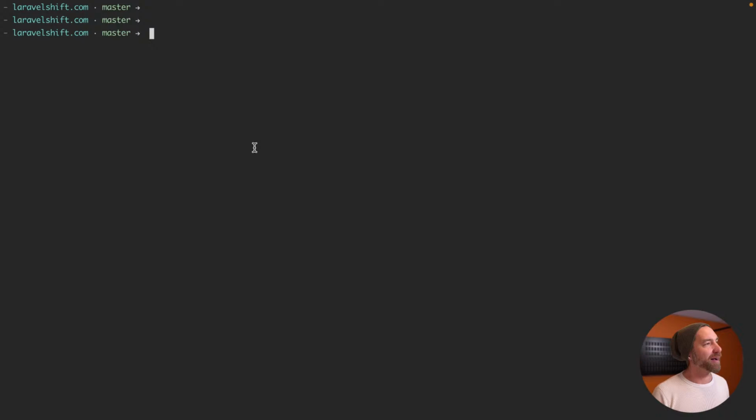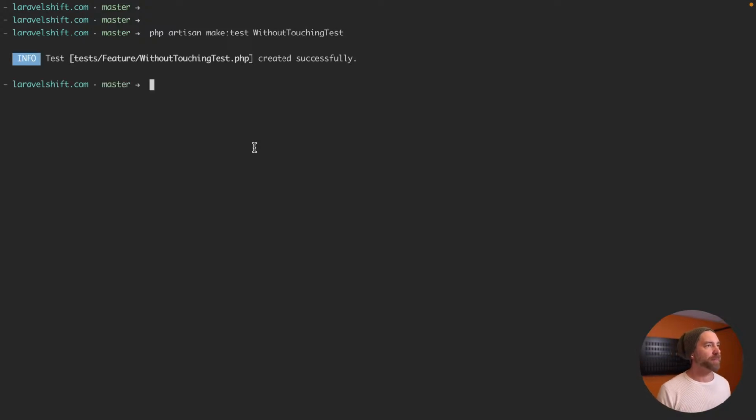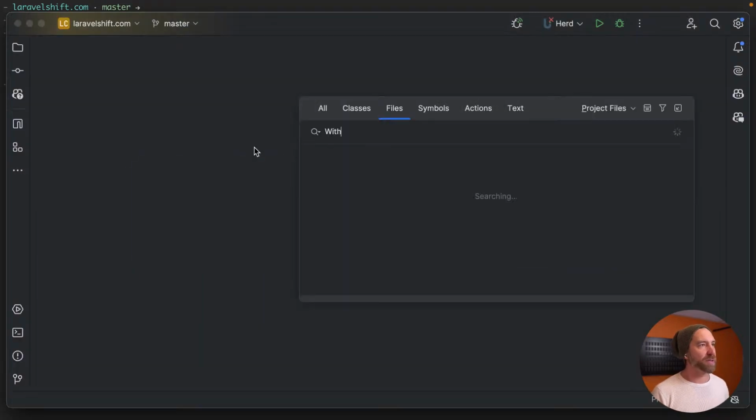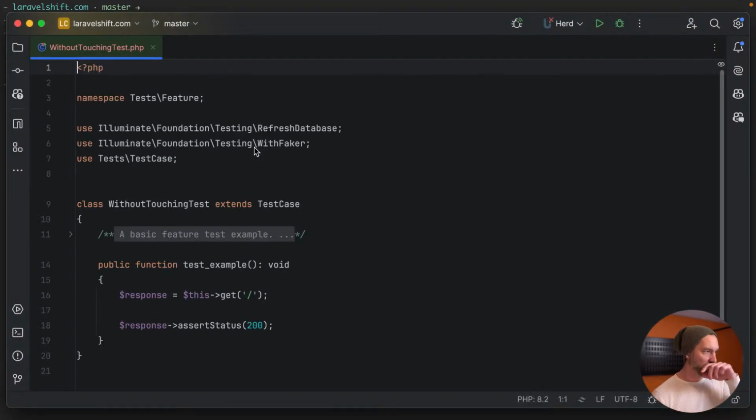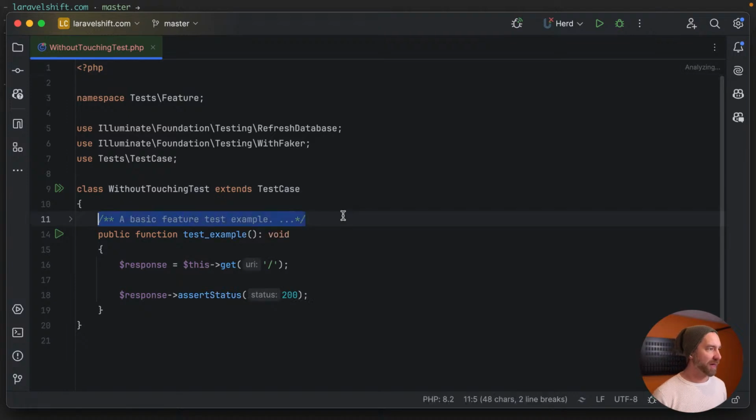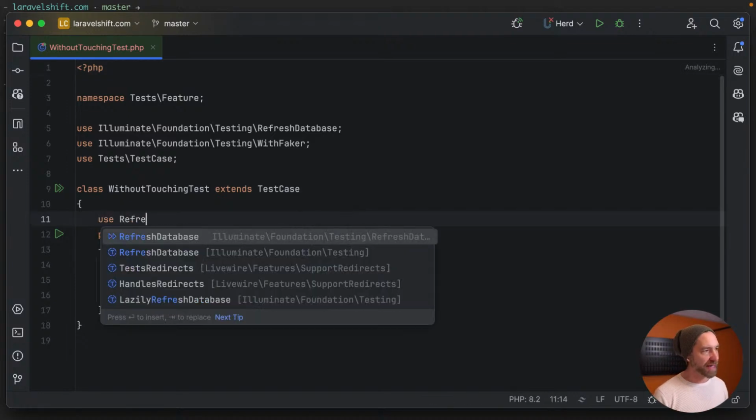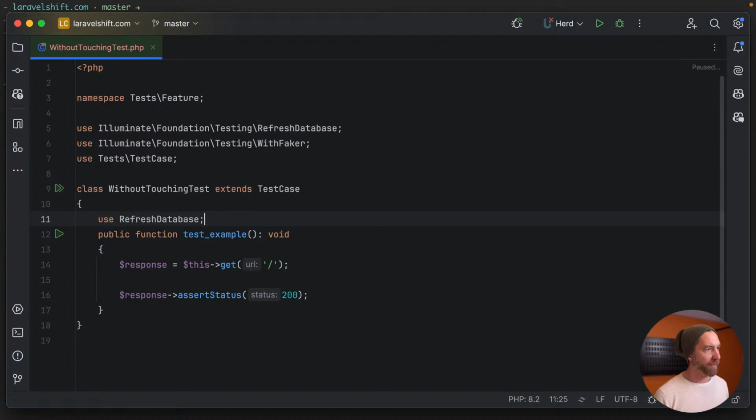Okay, so php artisan make:test. It doesn't really matter if it's a unit test or not. Let's just call it WithoutTouchingTest. Cool. Okay, let's go into WithoutTouchingTest. And again, it's just kind of an example test. Let's use RefreshDatabase. Yep, that's good.